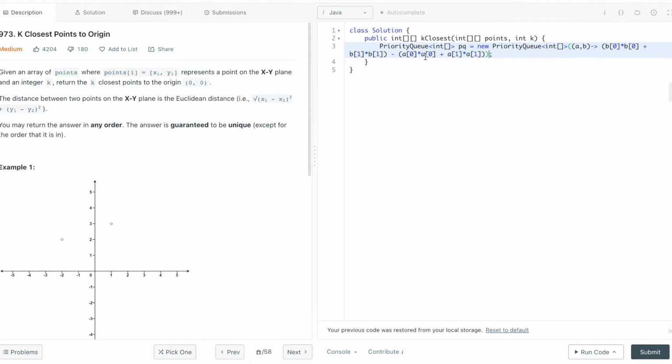So what I've done is, if I've given a and b, I'm taking the Euclidean distance and want the max one to be stored ahead. That's why this is working as a max heap. So once I have it, I'm just going to sort it against the points array.